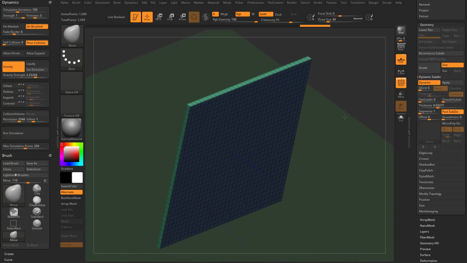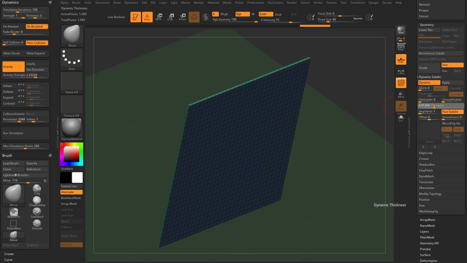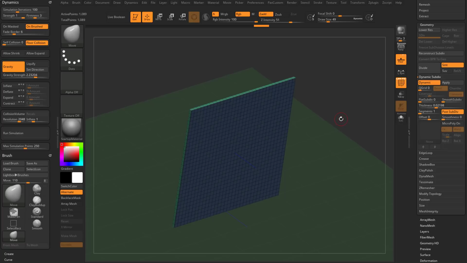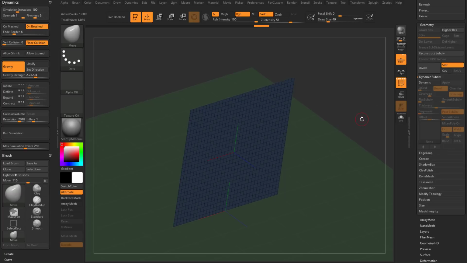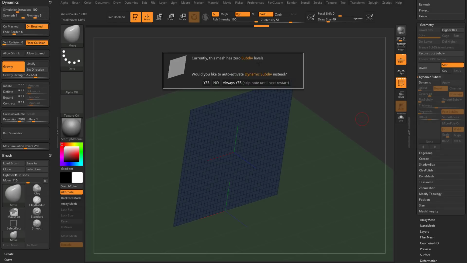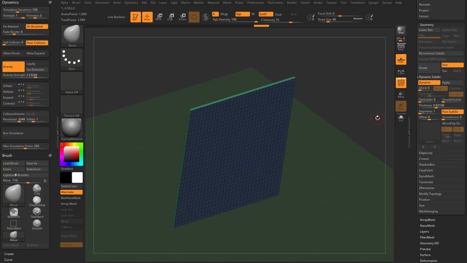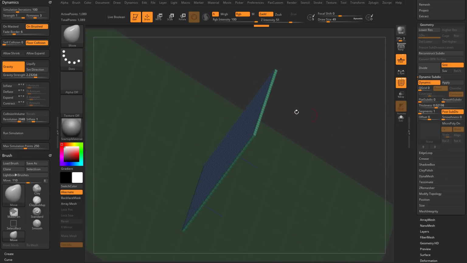But for now, what I want you to see is that it's actually giving you a dynamic thickness. By dynamic, I mean it's just a preview. So if I hit D, that turns on dynamic. If I do Shift D, that turns it off. When I hit D again, it's going to ask you, hey, you want to turn on dynamic subdivisions? And you're going to say yes. So now Shift D and D turns that on and off, and now you're going to see when I have dynamic turned on, it's telling it, give me some thickness on that plane.